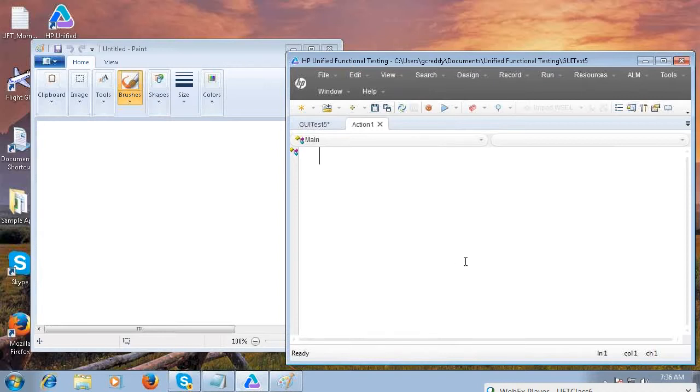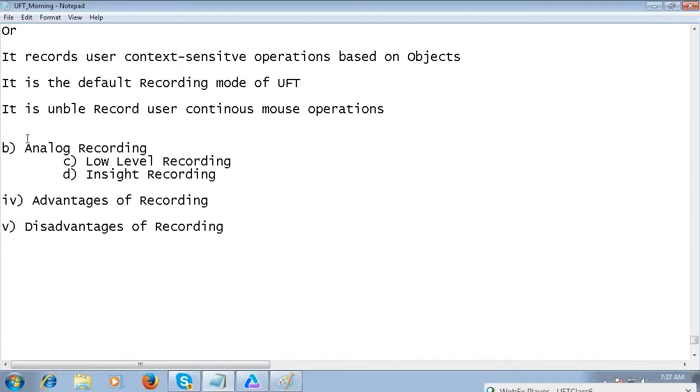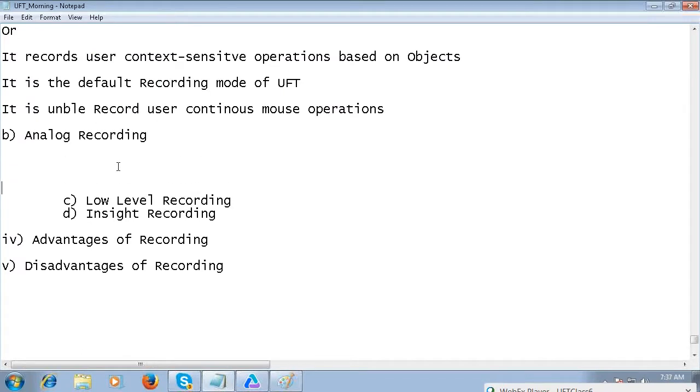Analog recording. What is analog recording mode? It records user operations based on XY coordinates. XY coordinates of either the desktop or the application window. You select the option, either desktop or application window.